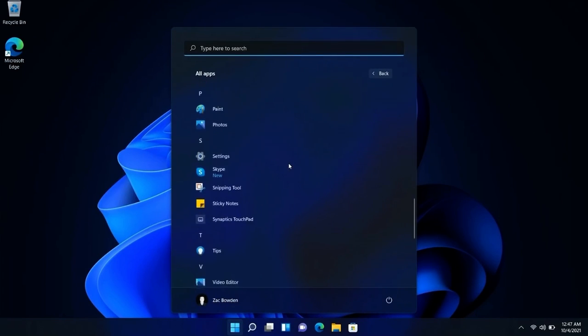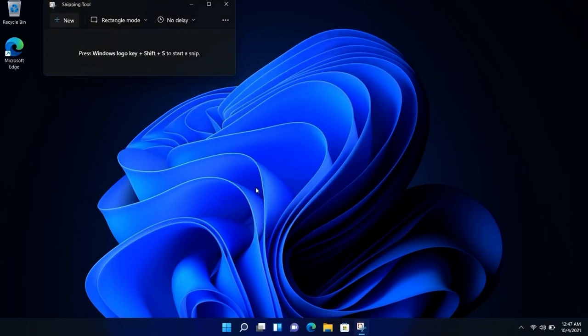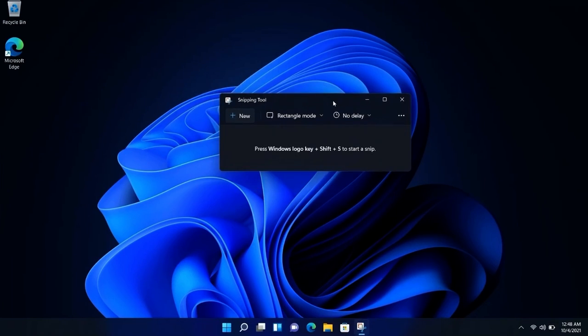Moving on, there's also a new snipping tool. If you remember in Windows 10, there were sort of two snipping tools. There was the classic Windows 7 snipping tool, as well as the sort of modern snip and sketch environment. Microsoft has combined them in Windows 11. It's now just called snipping tool, and it sort of is the best of both of those features.